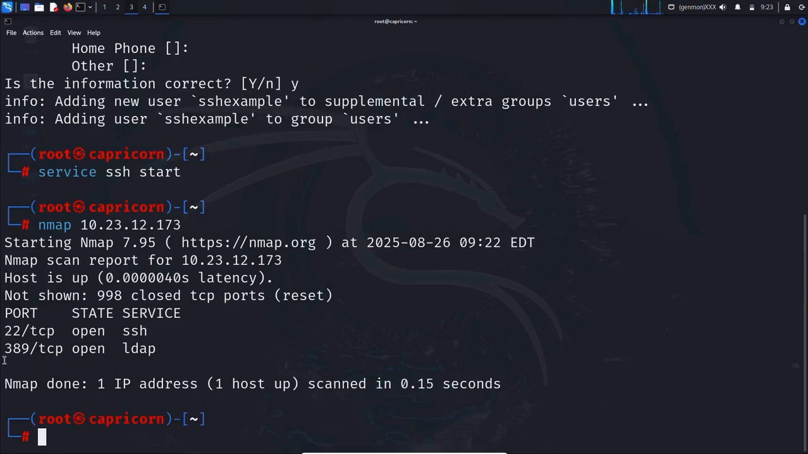Now we are going to attempt to hack into our SSH and pretend we don't know the password. Say hello to Hydra.